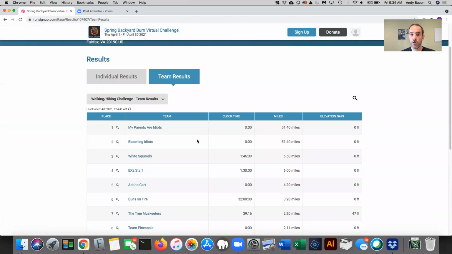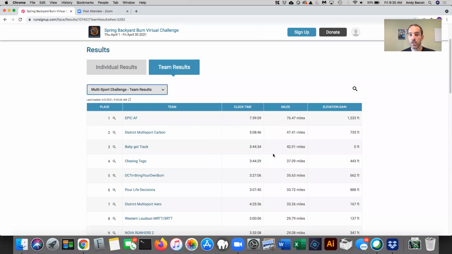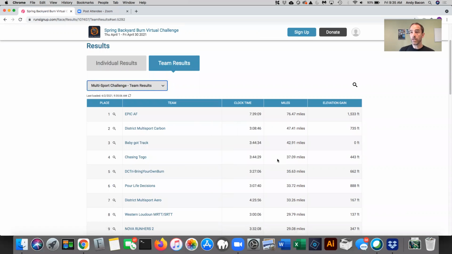All right, team results. Team results show you just the total time and total miles and total elevation. Just remember that when you're looking at team results, you have to go down and select which challenge you want to look at. So this is the walking hiking challenge. If I went down to multi-sport, I would see the people in that challenge. This is updated in real time as people put in results, so this leaderboard is going to be all over the place over the next month.